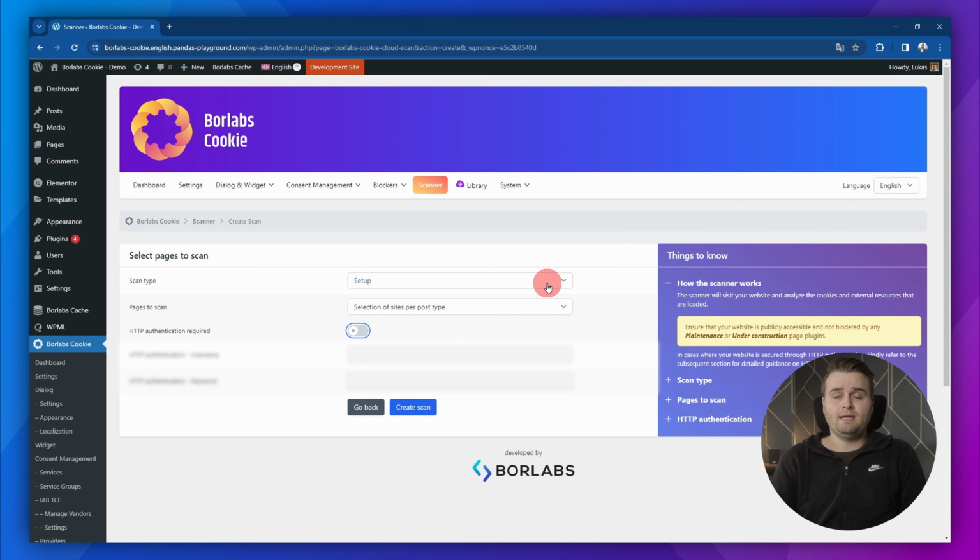Which scan type should I actually choose? In Borlabs Cookie 3.0 there are two different scan types. There's the setup scan type and the audit scan type. You should usually start with the setup scan type when you are setting up Borlabs Cookie for the first time, or if you just have added a new plugin and you're not sure if it's loading external resources or not. The audit scan type is meant to check if additional resources from external sources are being loaded afterwards. In this example, let's start with the setup scan type.